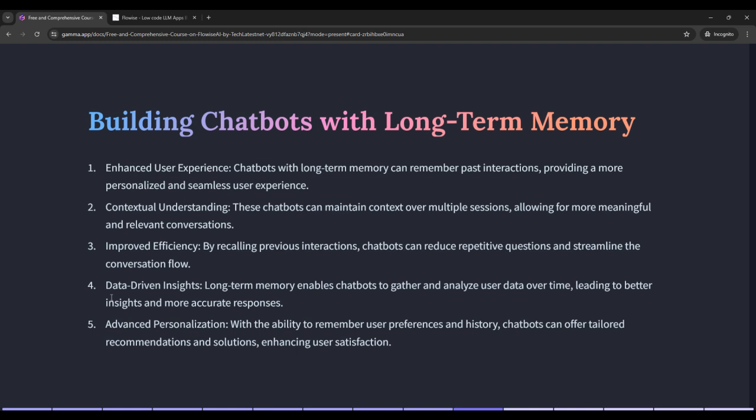Then next is module 9. Basically, in this module, we will be building chatbots with long-term memory. This module is all about building chatbots that can remember conversations and adapt to user behavior over time. You will learn how to use FlowiseAI's long-term memory features to create chatbots that can provide a personalized experience and improve over time.